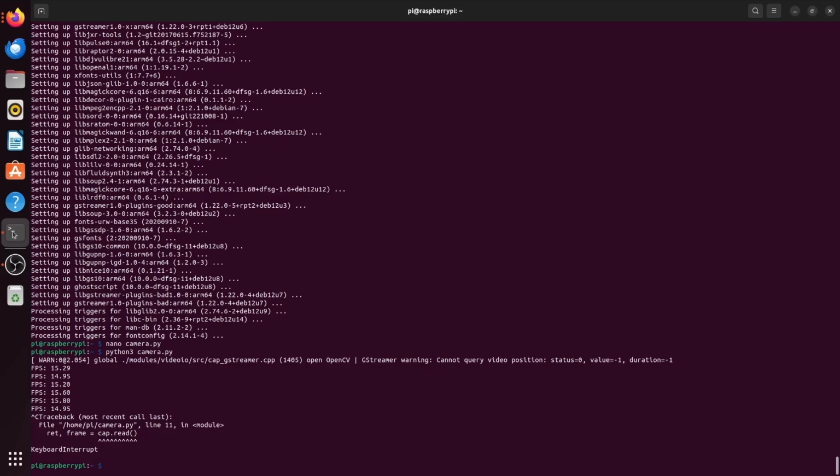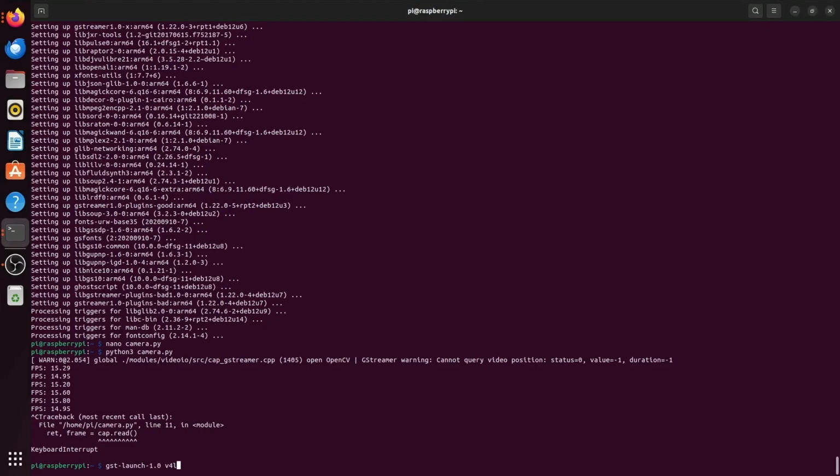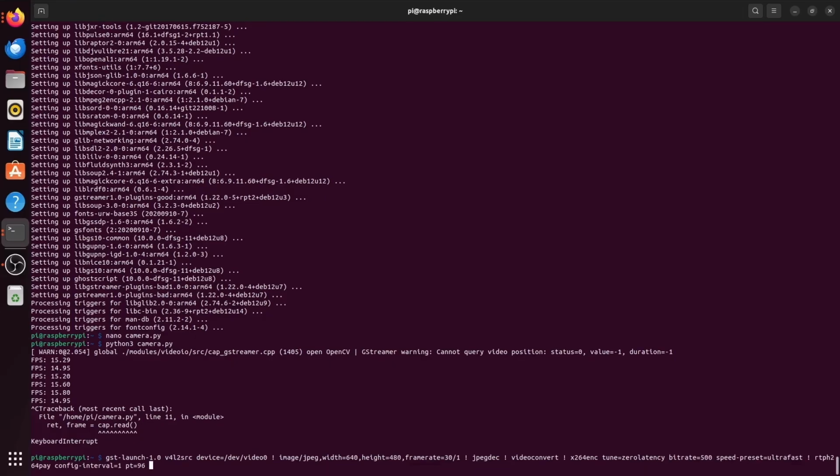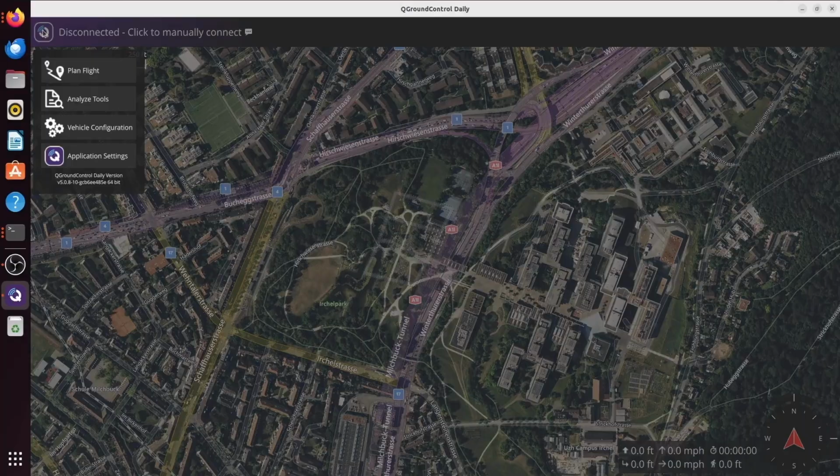On the laptop, hostname gives the address the stream needs. This pipeline pulls MJPEG from the camera, decodes it, re-encodes to H.264 tuned for low latency, packetizes it, and sends it to that address on port 5600. QGC has to be told to listen by setting its video source to that stream.